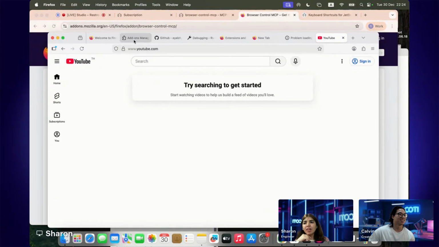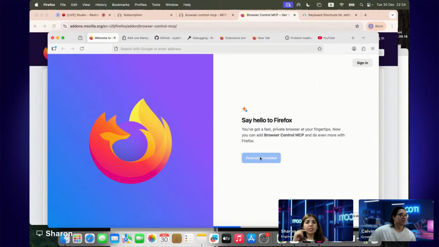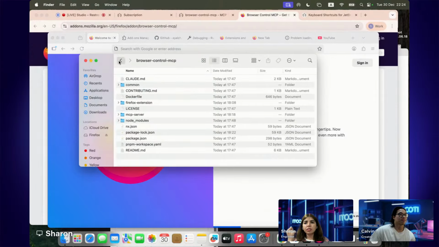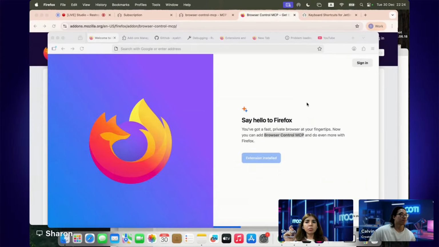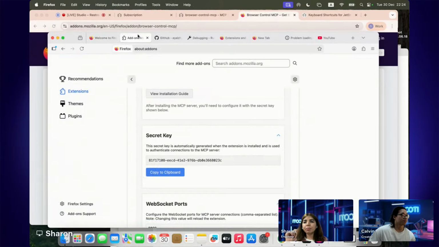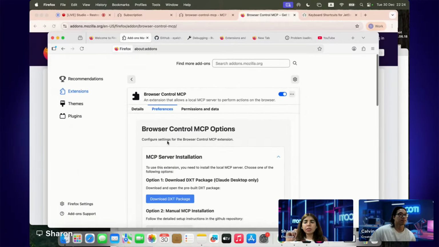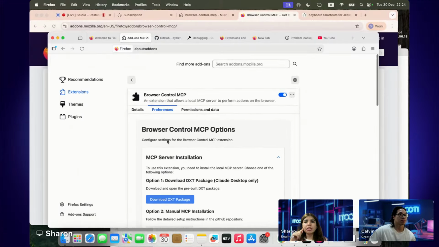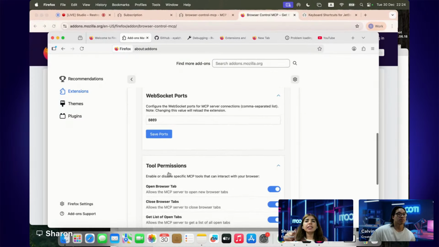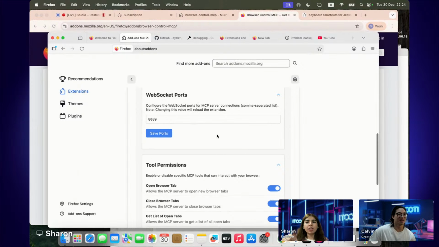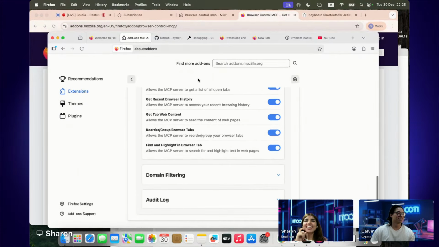Okay, so I've got Firefox here, and the extension installed. Oh yes, it was able to recognize my browser control MCP. See? That's why you need to make sure you download this first. You git clone it into your PC, and then Firefox will be able to know. Then you'll come to this page, go to preferences, and oops, I should not be showing that. That is the secret key, and this is the WebSocket ports.